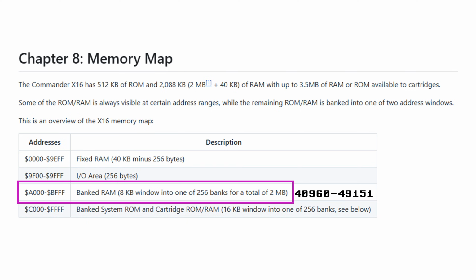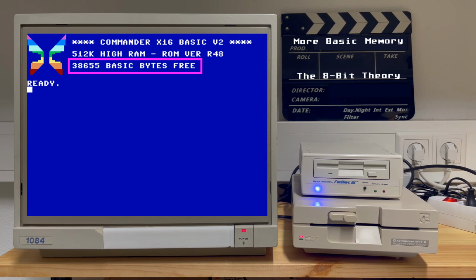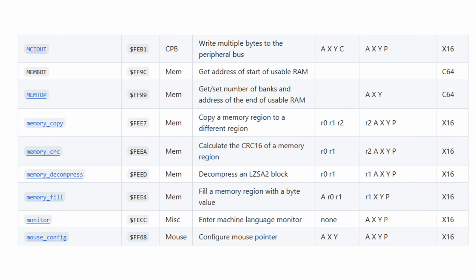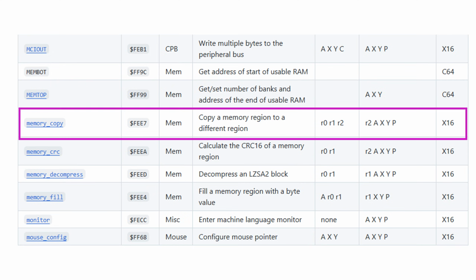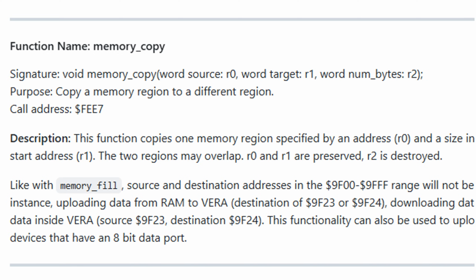The area that's used for that is 40,960 to 49,151, which is hex 8000 to hex BFFF. And here as well, BASIC variables cannot make use of this area. But as on the C64, we can use a kernel routine to copy a larger number of bytes. On the X16, that's the dedicated memory copy function, which is well documented and lives at 65,255 or hex FEE7. And this is how the function works.